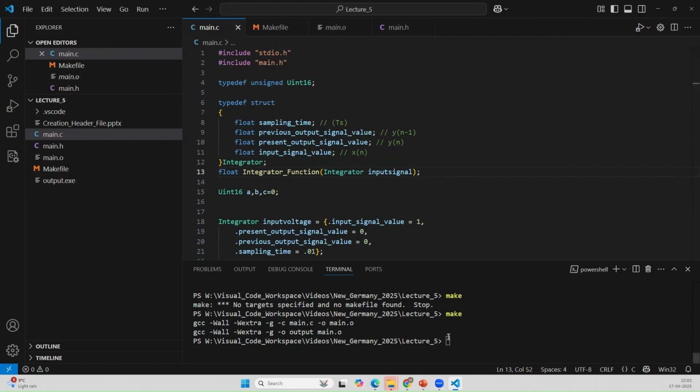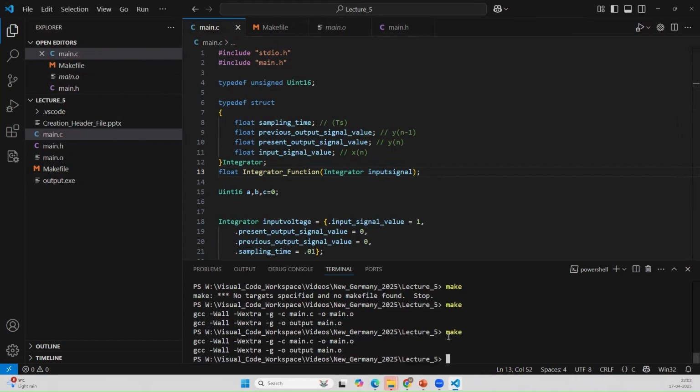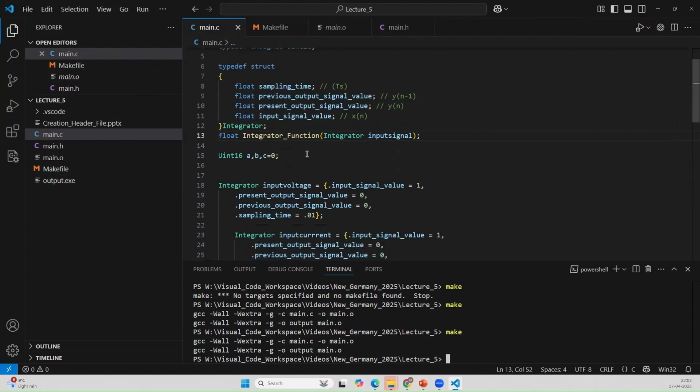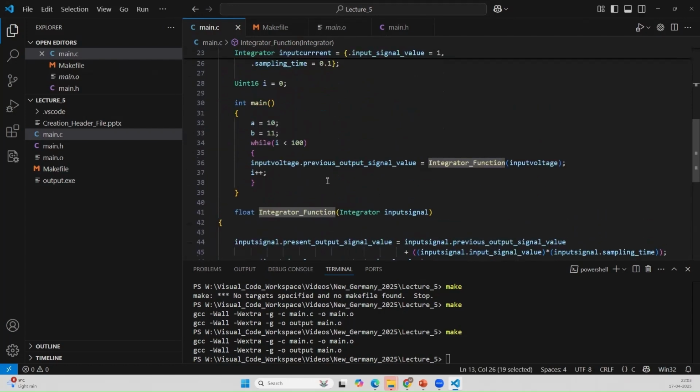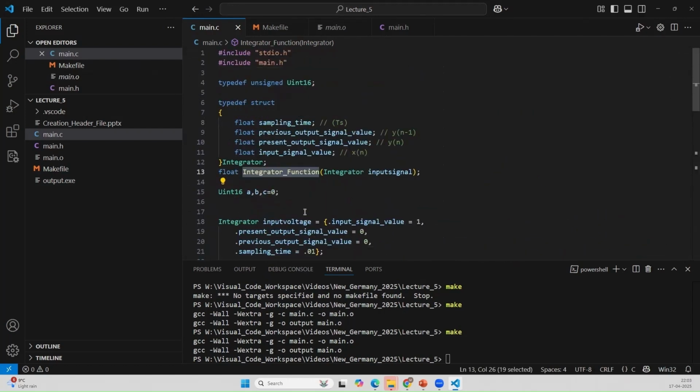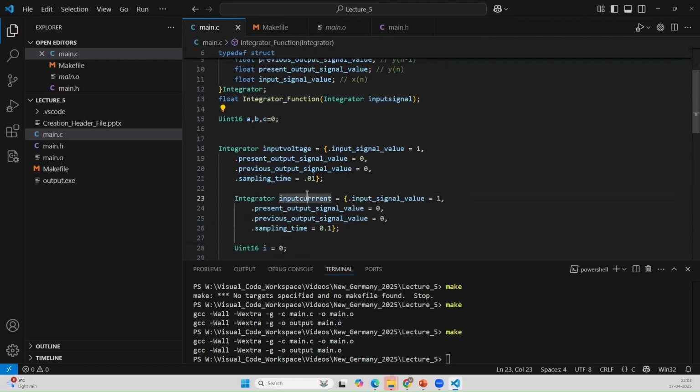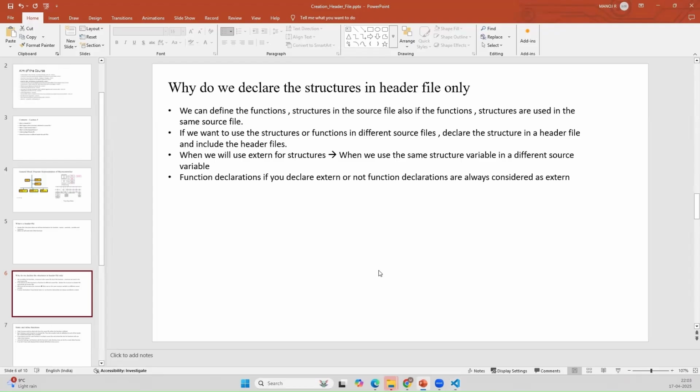Now if I type make, again you can see that the updated executable file got generated. This is what I wanted to show you, because the function is used in the same source file, and the structure, input voltage and input current, are also used in the same source file. That is the reason why it is okay to declare them in the same source file. Now let's try to understand the next point.